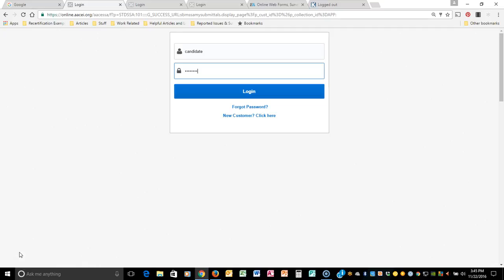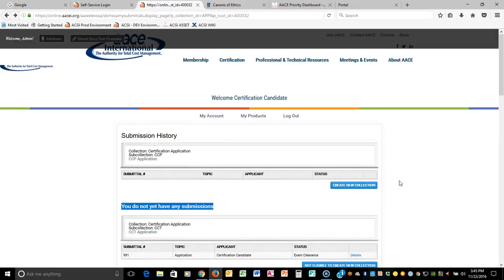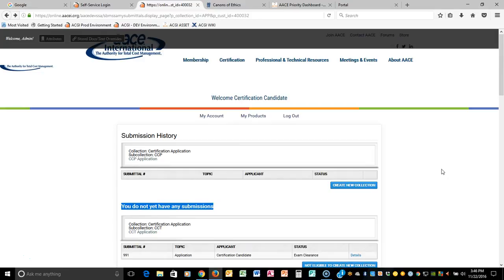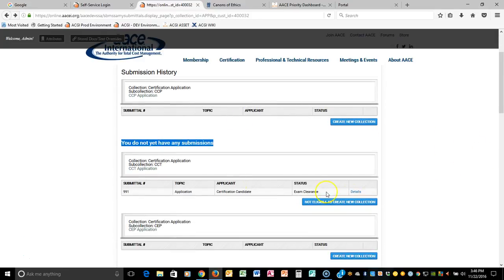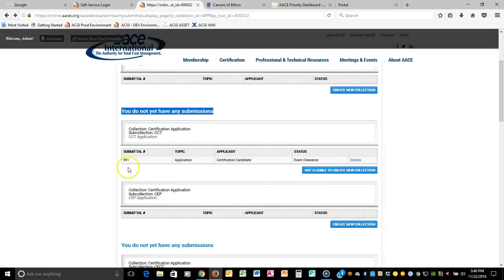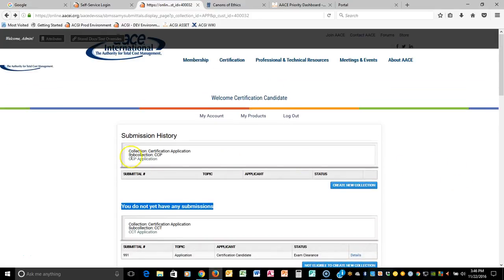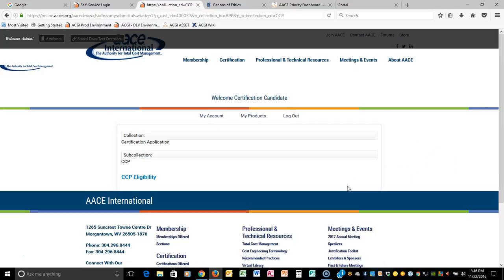Let's begin. The first thing you want to do is to log into your AACE profile. Once logged in, you want to look for the certification that you want to apply for. All 8 will be shown in your profile. If you've already applied for a particular certification, it will show you in that particular item and say that you're not eligible to create a new collection because you currently have one open. For this particular tutorial, we're going to focus on the CCP collection. So let's select Create New Collection.